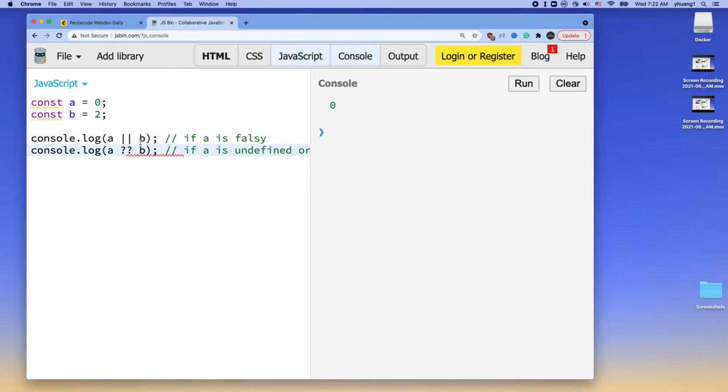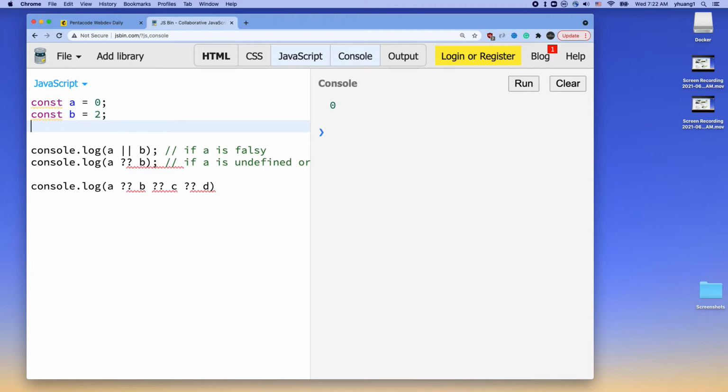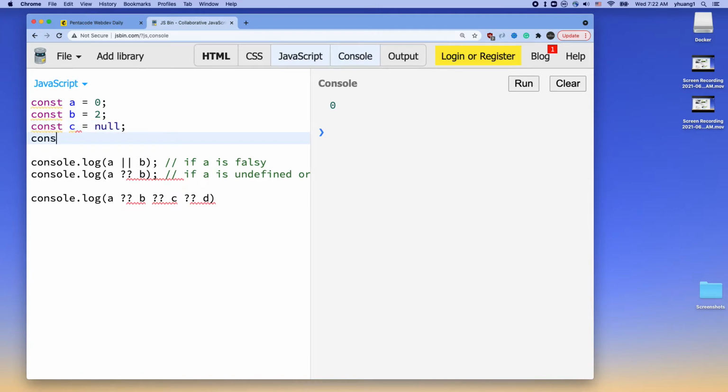You can actually use this to chain a lot of things together. Let's just keep our talk about Nullish Coalescing. You can chain this together to go all the way down the chain. So let's say I have a C variable, it's also null, and then D variable is equal to 2.